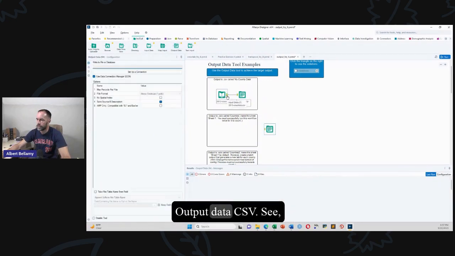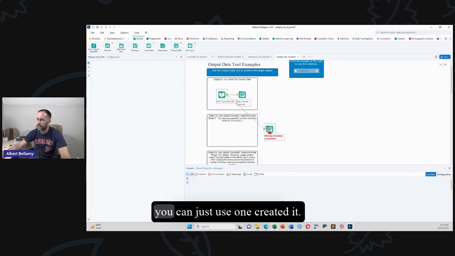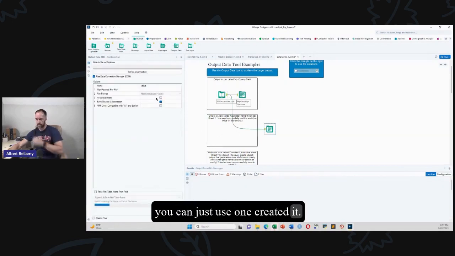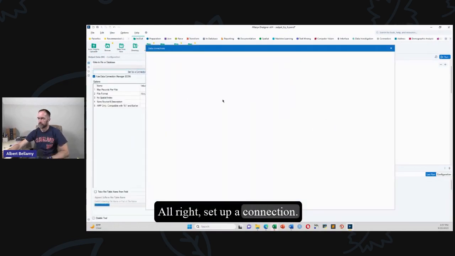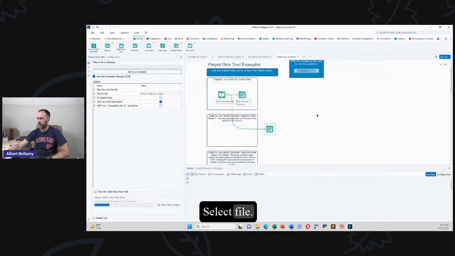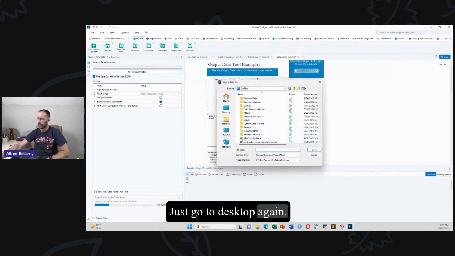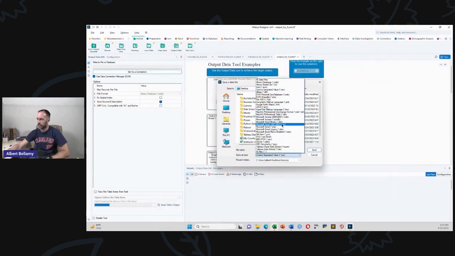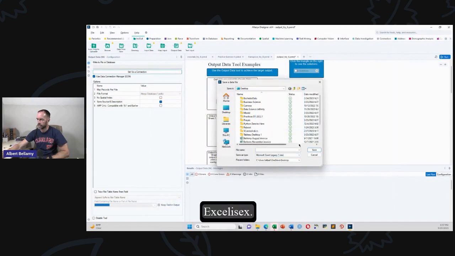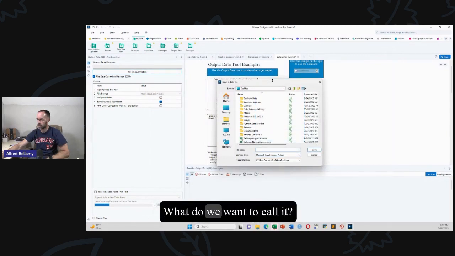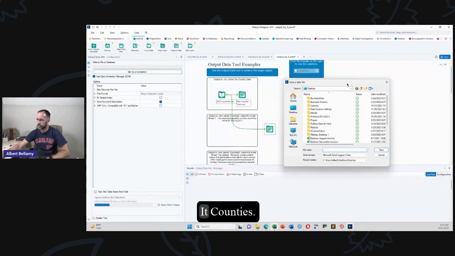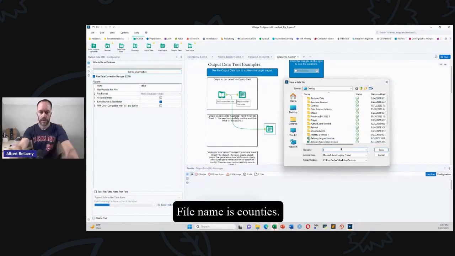Okay, output data, CSV. See, you can just use one. Create it in. All right, set up a connection. Select file. Just go to desktop again. Excel XLSX. What do we want to call it? Counties. File name is counties.